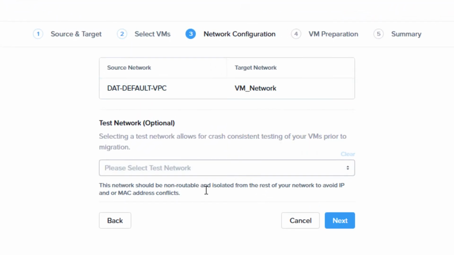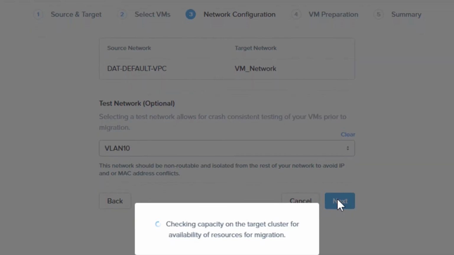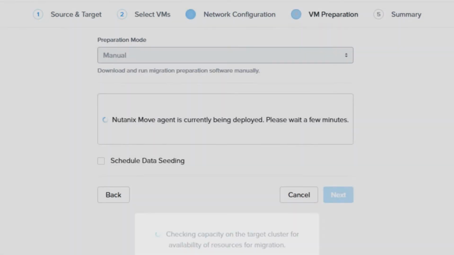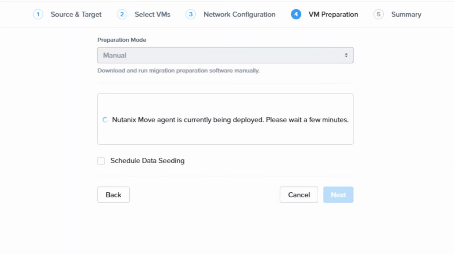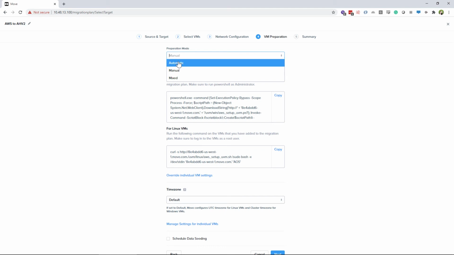On the network screen, you can choose your target network like before, but in Move 3.5, we introduced the ability to test a migration. To use this feature, you need to have an isolated network as a target for testing. This is an optional setting, and when you have finished setting up your network, you can click Next. After Move has verified the target cluster has enough resources, Move will deploy a lightweight agent VM to your AWS instance. From here it is the same as before.